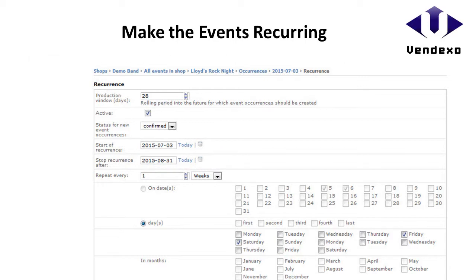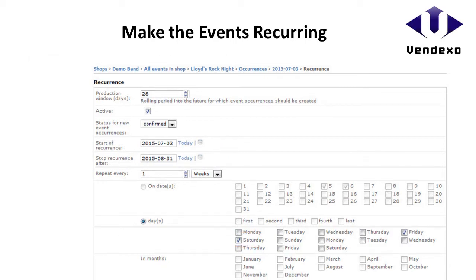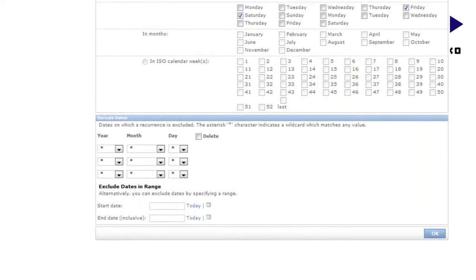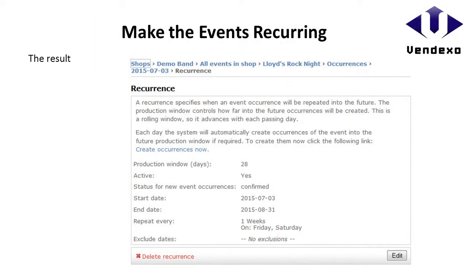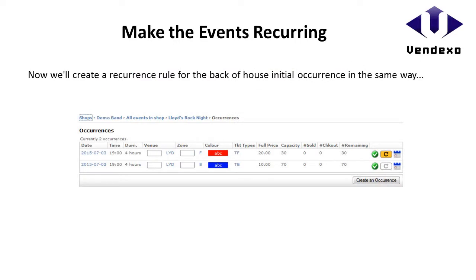We just have to specify when it stops, which is the end of August, and that it occurs on Saturdays as well as Fridays, and that's essentially it. So that's for the front of house. And now we go back and we make sure we set up a recurrence for the back of house as well.